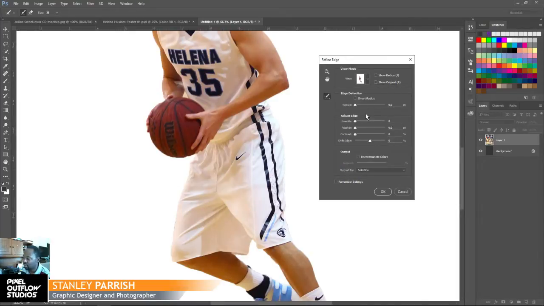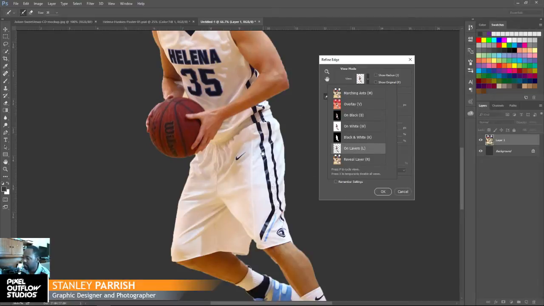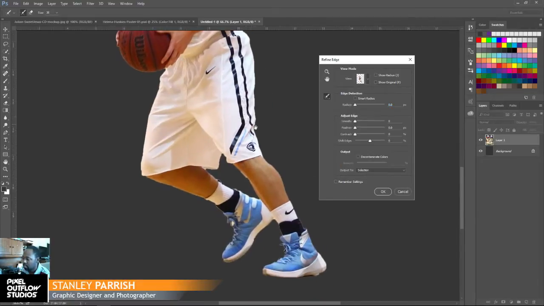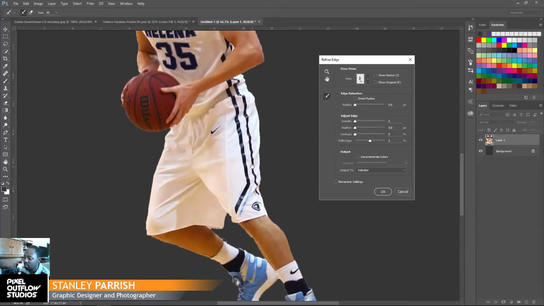Here, I want to see it with the gray background, so I'm going to go up here to View and click on All Layers. So you can see here where his leg is jaggy around the edges. It's not smooth, so we don't want that. We want the edges to be as smooth as we can get them.